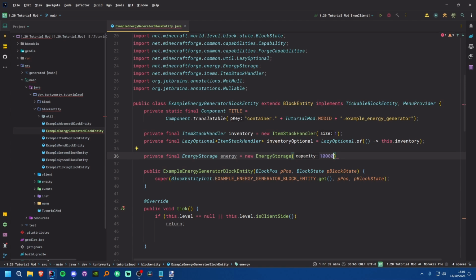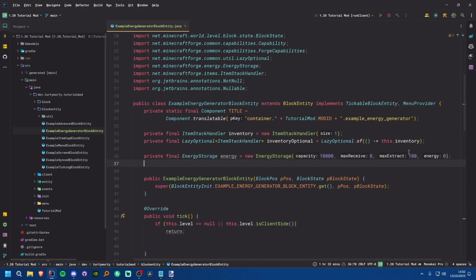Then we might want to say that we don't want to be able to receive anything, because this is going to be a generator. So we would put like 0 for the receive, and then we could put maybe 100 for the max extract, and then we could give it a default energy of 0. Obviously we wouldn't have to provide that default energy, because by default it would be 0. But we'll just leave it there anyways, just so you can see how that works.